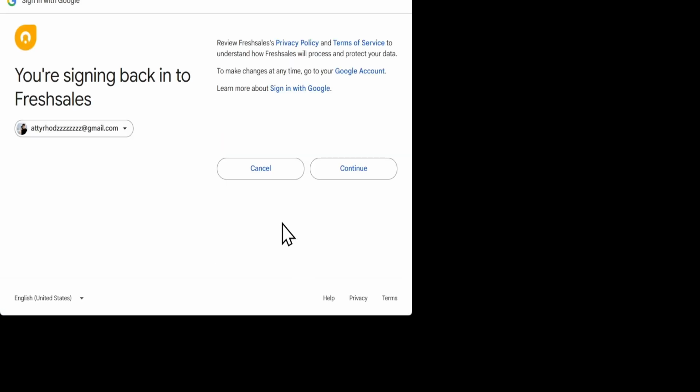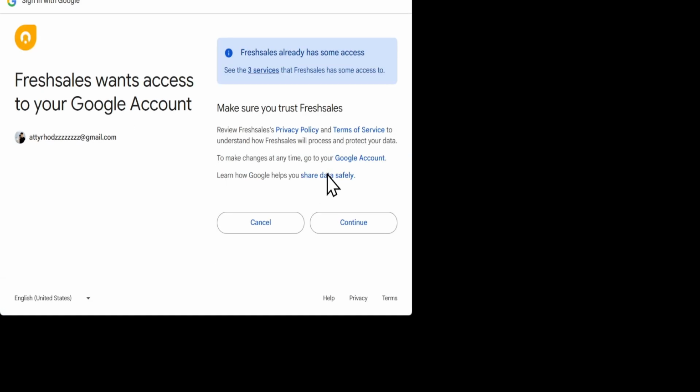At this point, Google will open the sign-in and authorization screen. Choose the Gmail account you want to connect to Freshsales. Make sure you select the correct account, especially if you manage more than one inbox for work or personal use. After selecting the account, click Continue.